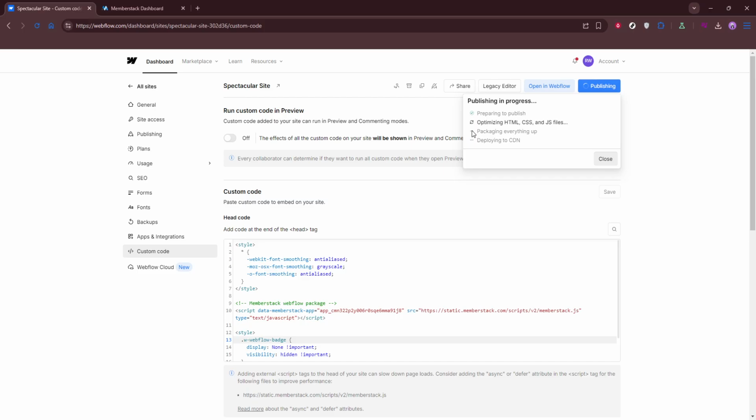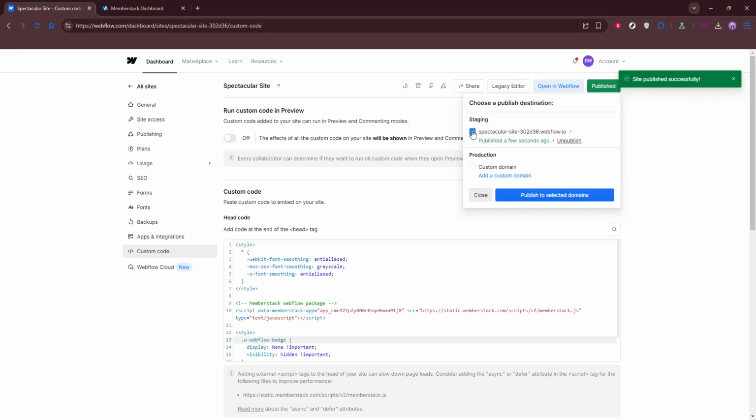Finally, click Publish to confirm. Give it a moment to process. Larger sites can take a bit longer. Once publishing completes, your MemberStack installation is live on your Webflow site. If changes don't appear immediately, wait a minute and refresh your browser, or hard refresh to clear any cached files.